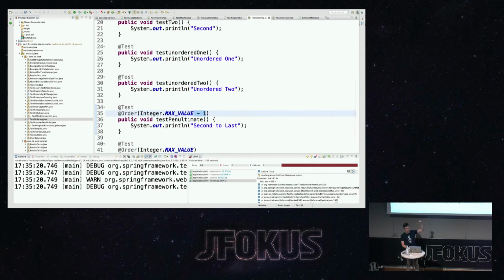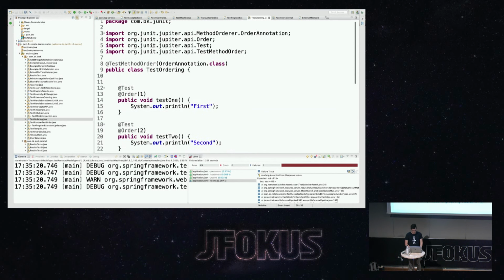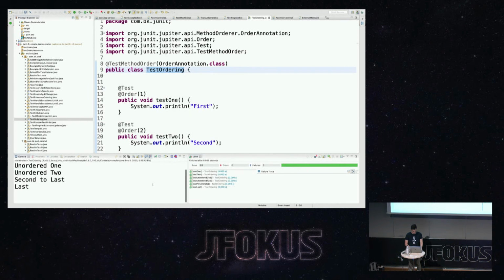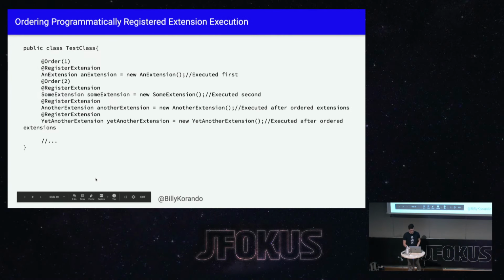but now you can have it set up to where you have a guarantee that certain tests will be executed at the very end of a test class, whereas before that wasn't really possible. So by setting these to max value, they will be executed last and second to last. As we can see, first, second, second to last, and last.